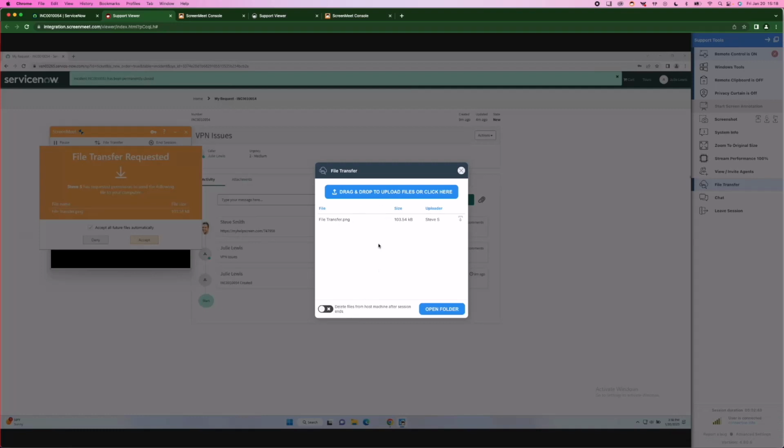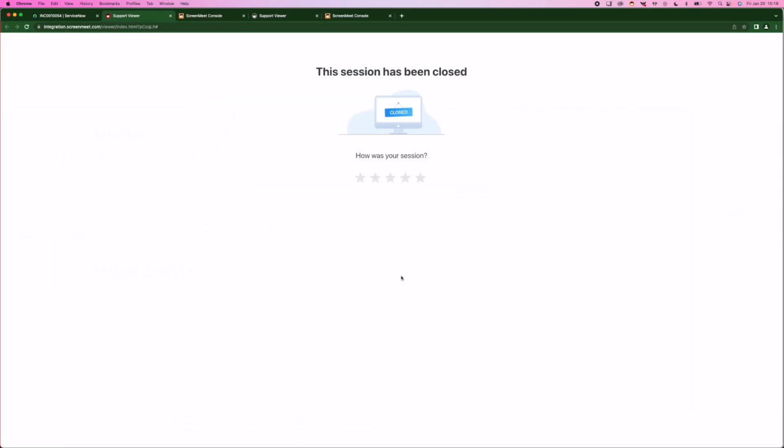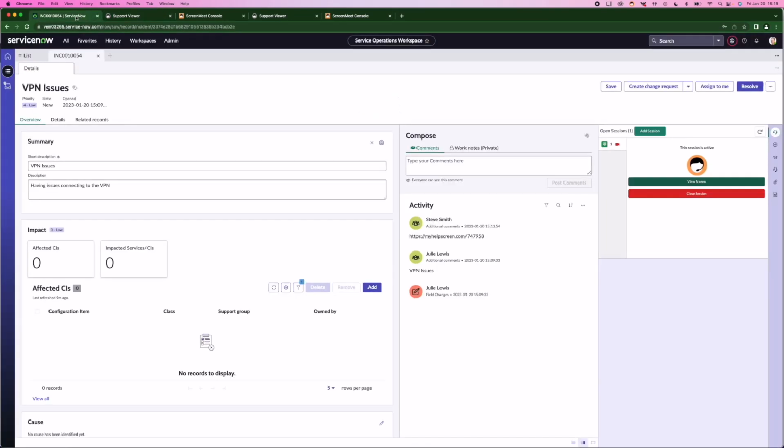I have my account to retain a copy of the file. So we'll see an event log in ServiceNow that we did a file transfer and what that file was called, but I'll also be able to access that file directly from the incident as well. I can also grab a screenshot and have that directly uploaded to the incident. That's a really high level overview of the support solution. So I'm going to end that session and we're going to go back into ServiceNow.